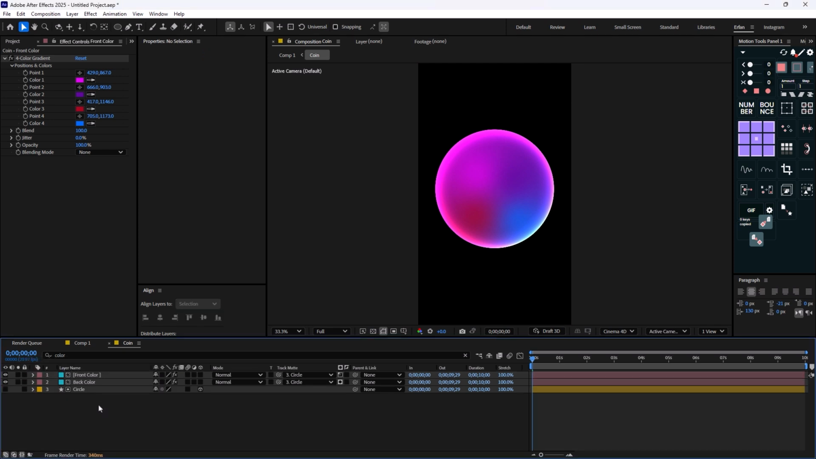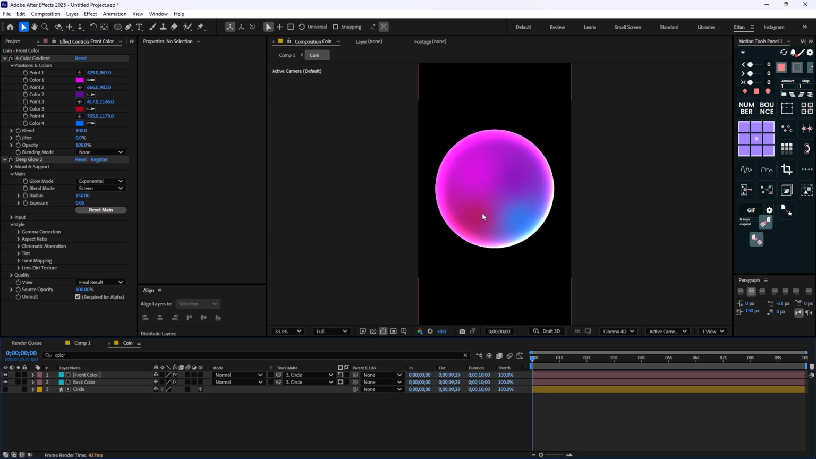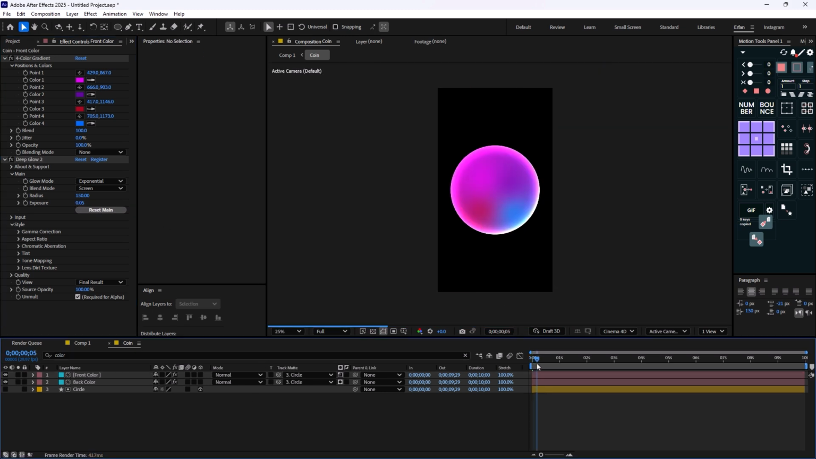Alternatively, to make it even better, you can use the Deep Glow effect. So I'm going to set the Deep Glow radius to 150 and 0.005. And as you see, it will look much better compared to what it was before. So this simple trick is going to make a lot of difference in the 3D shapes that you are going to make.